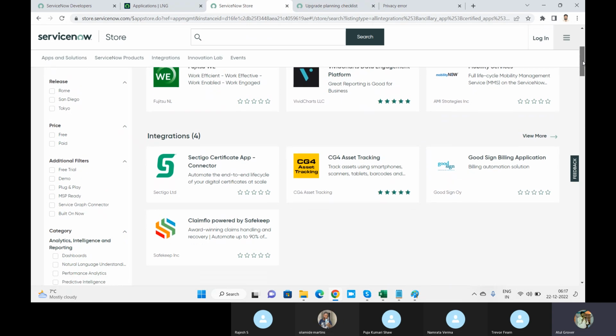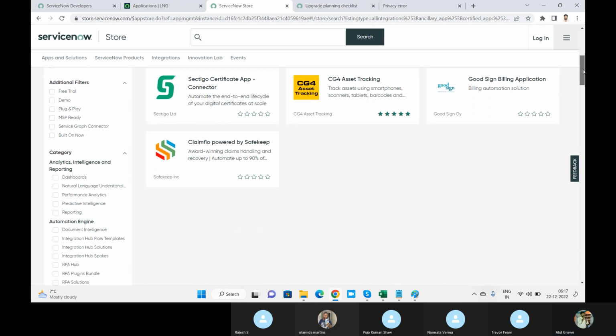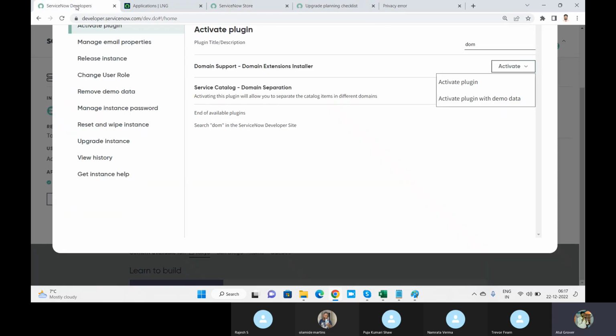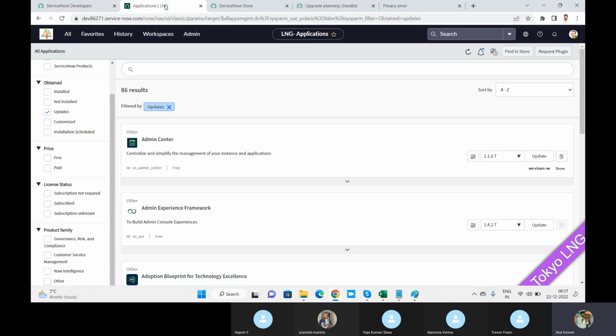There's a lot of them. Whichever you want to see, you can pick it up here and go ahead. So these are the few things which ServiceNow gives to us, and says, okay, you go get the deal, download and use it. I have no issues.